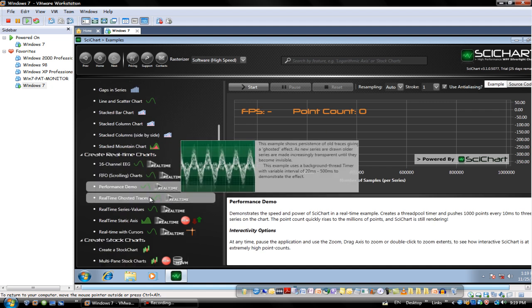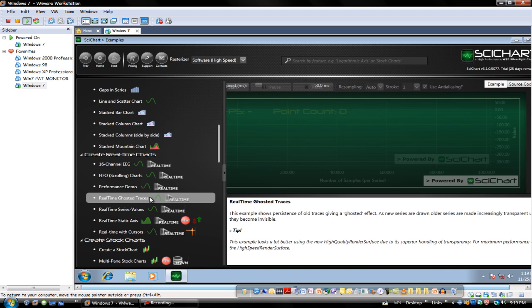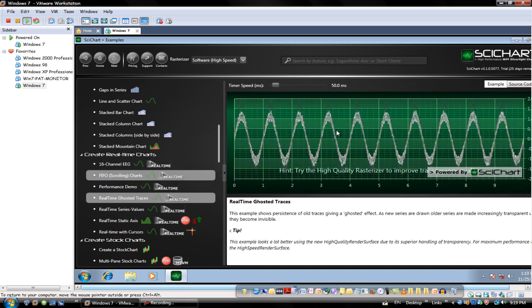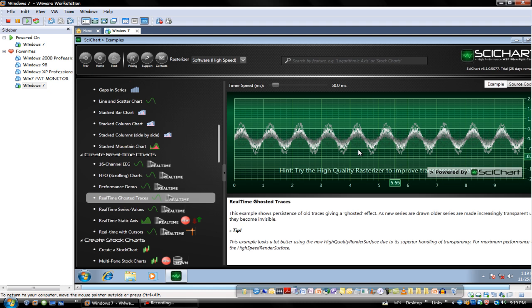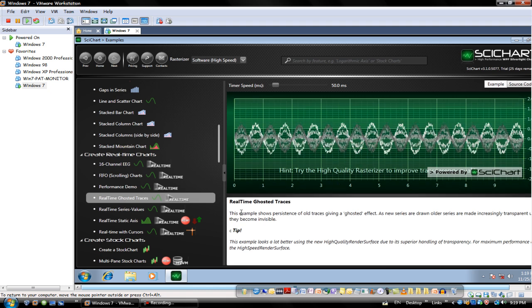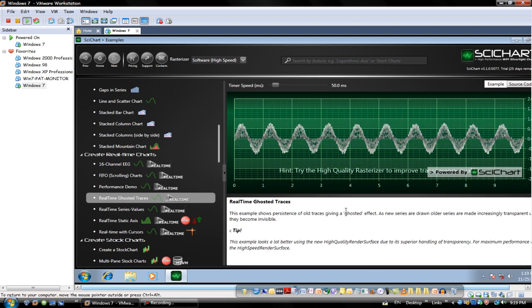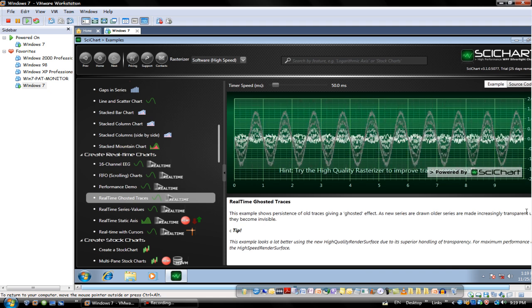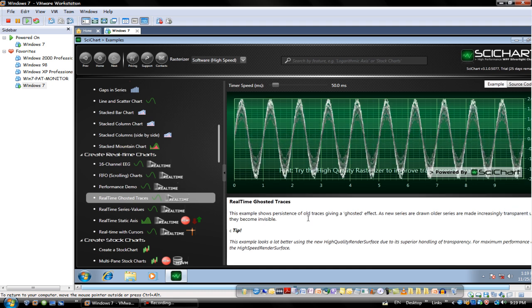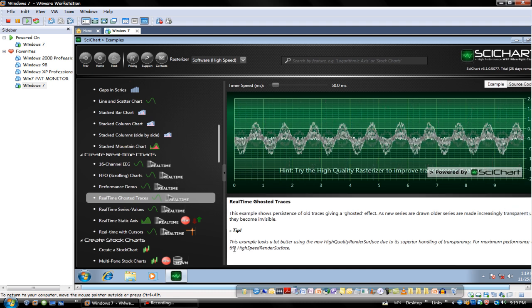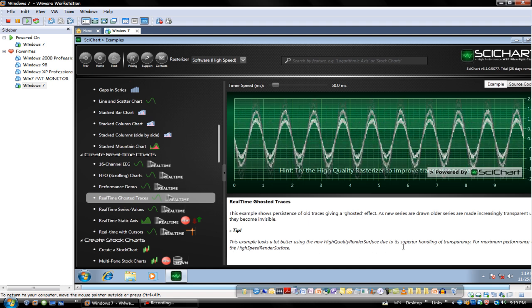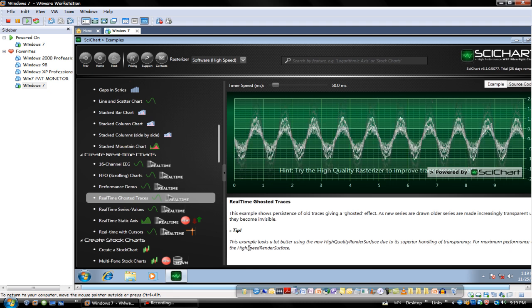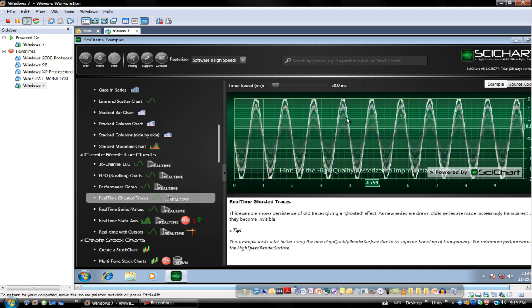And the real time ghosted trace, and this is like a ghost trace. This example shows a presence of old traces giving a ghost effect. As new series draw, older series become increasingly transparent until they become invisible. Tip: a big example looks a lot better using the high quality resolution series of transparency for maximum performance, the high speed renderable surface. This is capturing the surface of it.